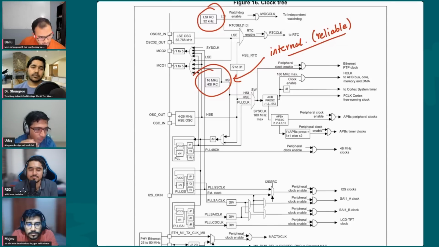If you want to be sure, I don't want to go into the register details, but if you go into this chapter, you will have registers, and in them there will be a register that selects which clock is the system clock. You will find that the default setting selects the RC oscillator.